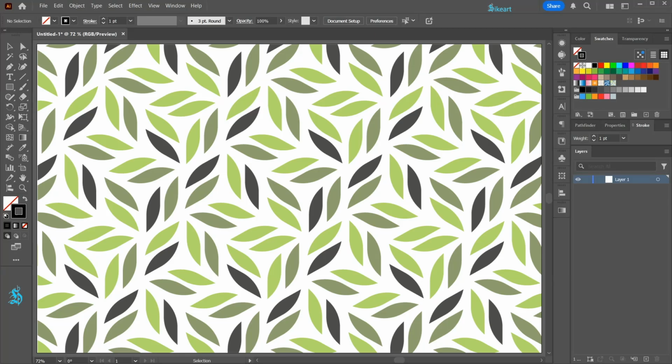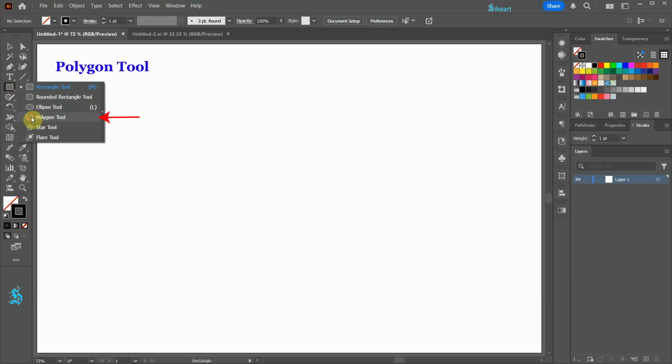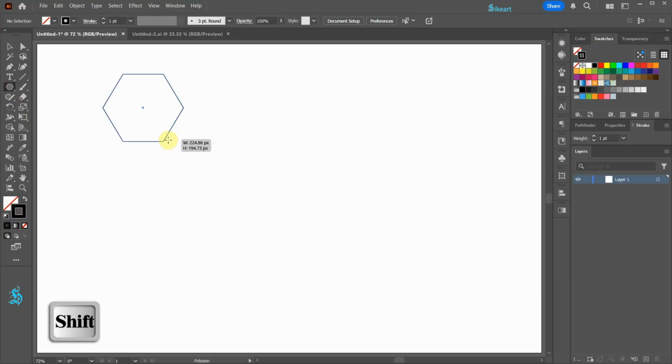Hello, today I'm going to show you how to create a leaf petal pattern. First, set the fill to none and bring the stroke to the front. Next, select the polygon tool and draw a hexagon.